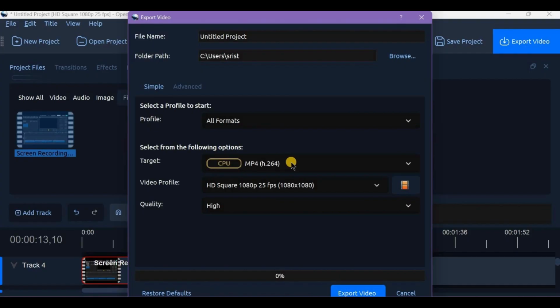If you are targeting YouTube or another specific platform, use the preset in the target section for best compatibility.